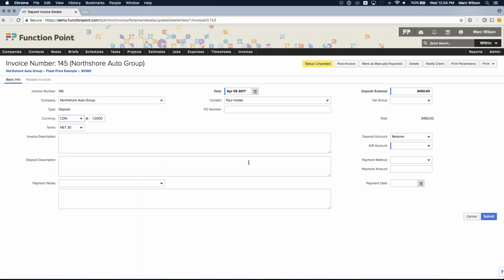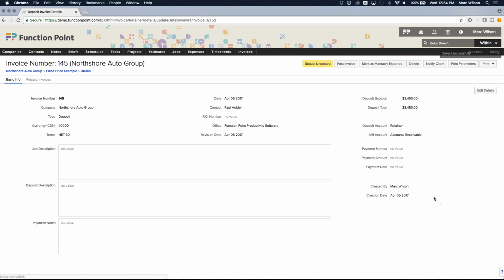And that brings us to this page. This information should fill in automatically, actually. But for the most part, you shouldn't need to do anything here. You have your deposit total invoice value of $34.50, and you just click submit.